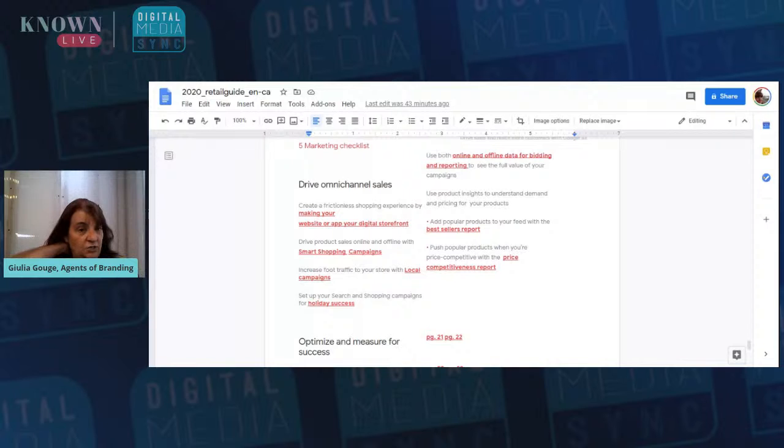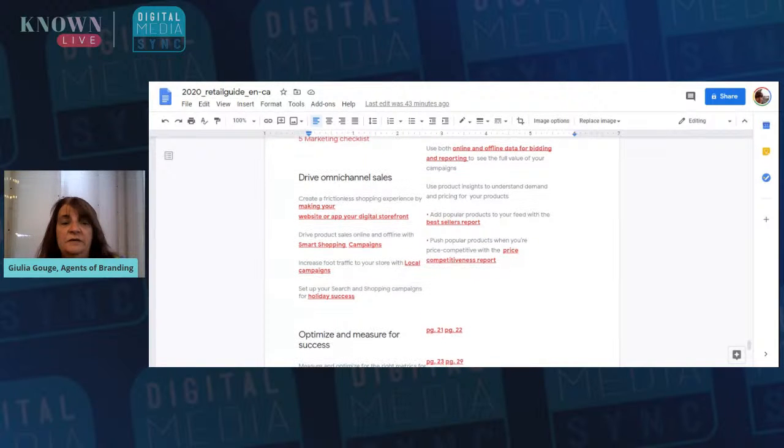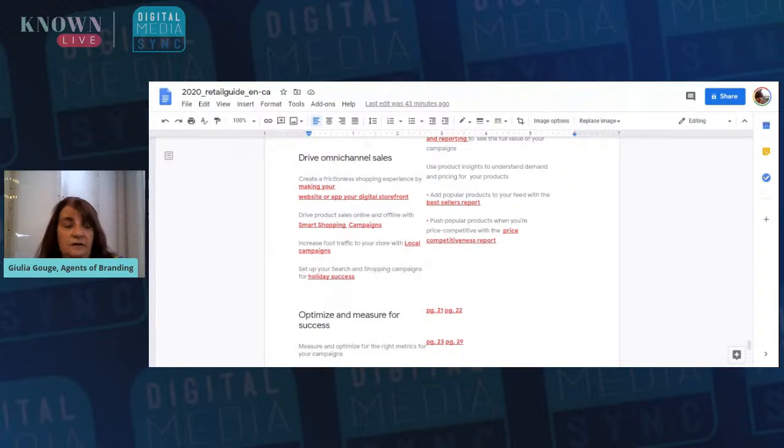Again, on your marketing checklist, create your frictionless shopping experience by making your website or app your digital storefront. So really think about what happens when people enter that digital storefront, right? Because it's visualizing what that store is online. What does it look like? What makes it compelling and an amazing experience? It's like, I definitely have to shop here.